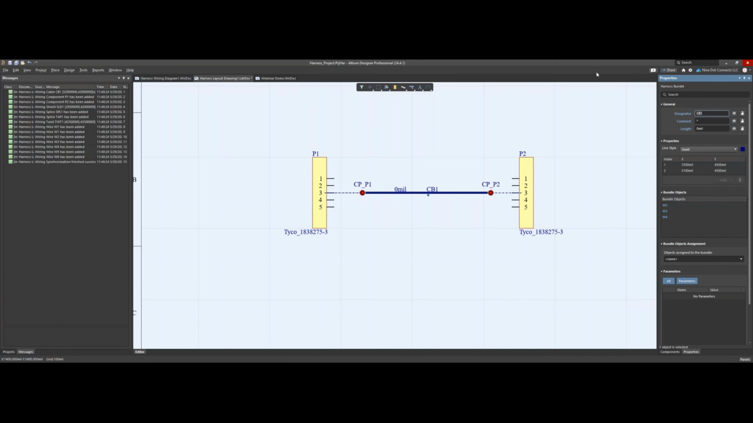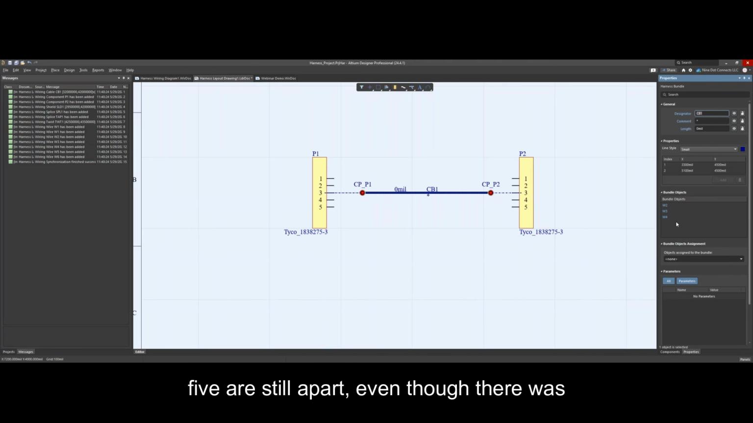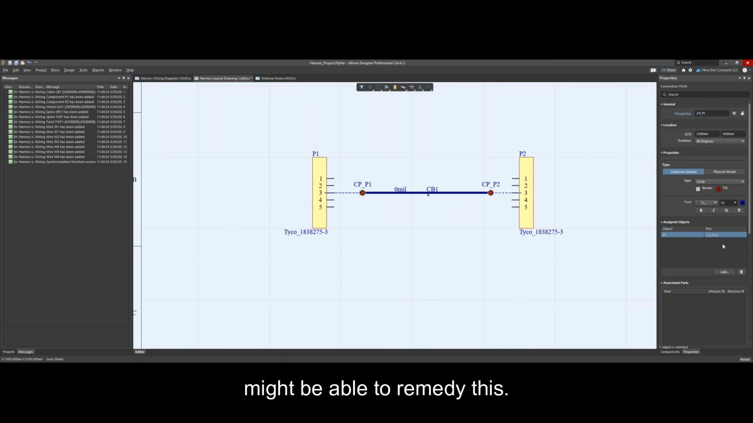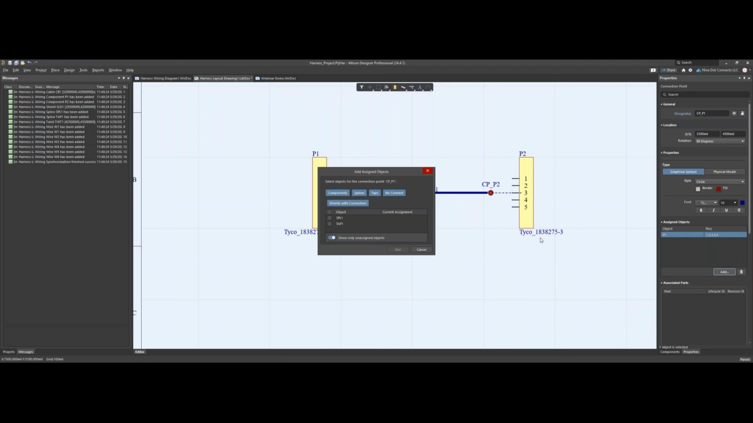I will do this. Also, you'll notice that the wire bundle is showing 2, 3, and 4. I've got to be honest with you, I'm not sure what's going on there, because obviously 1 and 5 are still a part of this, even though there was a tapper, there was a splice that was done to it here. But if I go into this here, I believe I might be able to remedy this. So this does recognize pins 1, 2, 3, 4, and 5. It looks like, oh, there we go. So then we can add these other objects in there too, depending on which side they're going to, so that I can add those in, and that should update the cable accordingly.